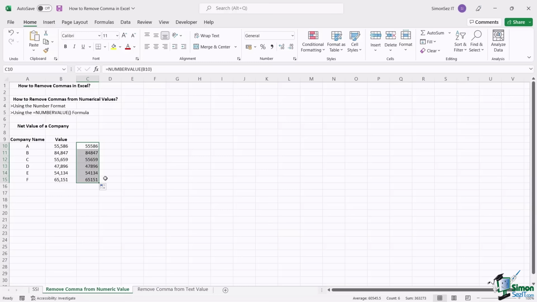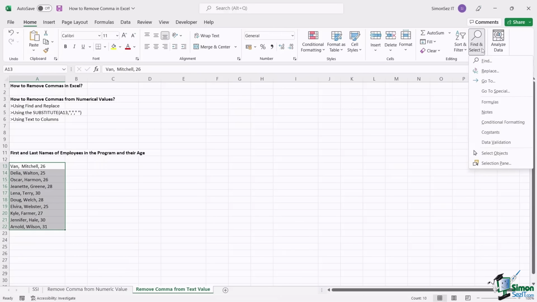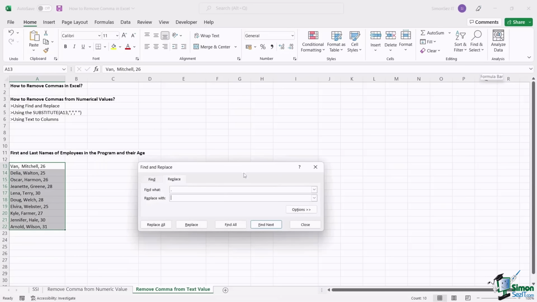Let us now see how to remove commas from text strings in Excel. Using the Find and Replace function in Excel, you can easily remove the commas. To remove the commas from the text values, first select the cells with the text. Navigate to Home. Under the Editing section, click on the drop-down for Find and Select, then Replace. This opens the Find and Replace dialog box. Click on the Replace tab if it is not selected.